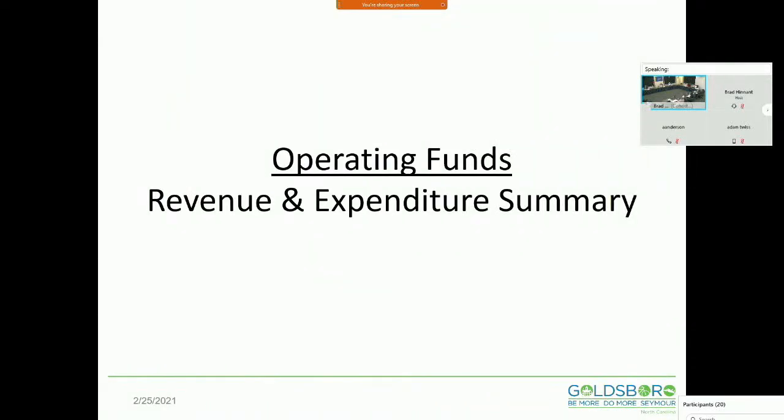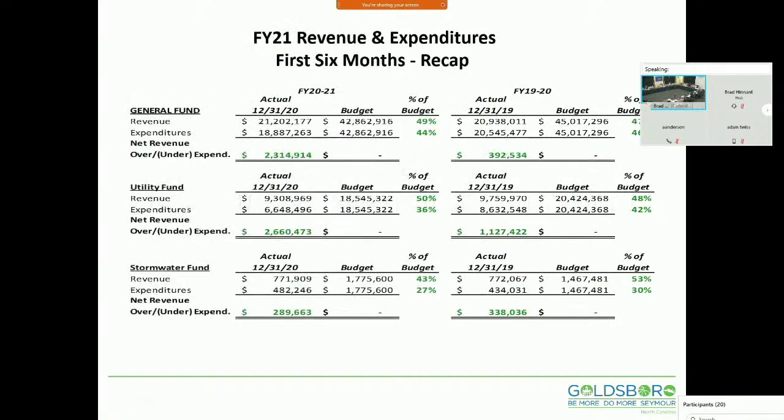Next slide. Now we're going to take both those pieces of data and put them together in a couple of summary slides. Next slide. Okay, so I recap it by fund. Current fiscal year is on the left, prior fiscal year on the right, through December. In the general fund, it's almost a $43 million budget. We've collected $21.2 million. We've spent out about $18.8 million. So cash-wise, we're ahead about $2.3 million.